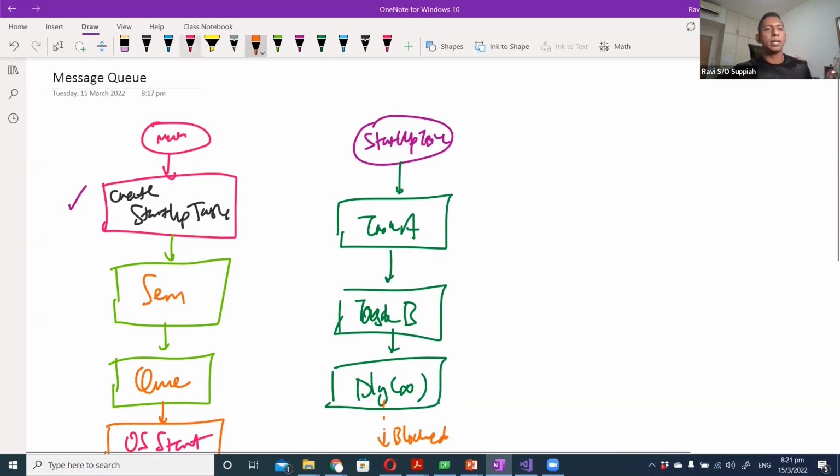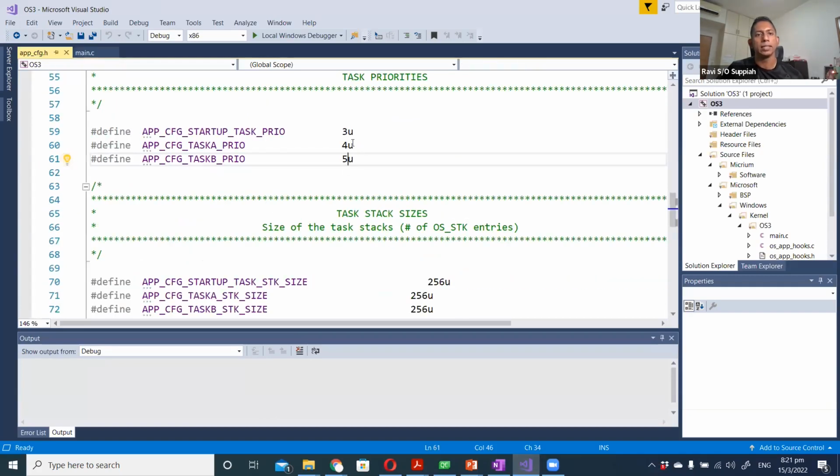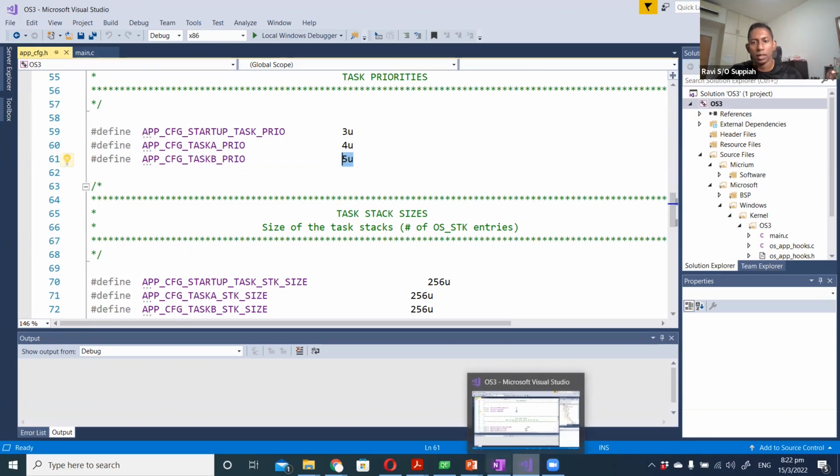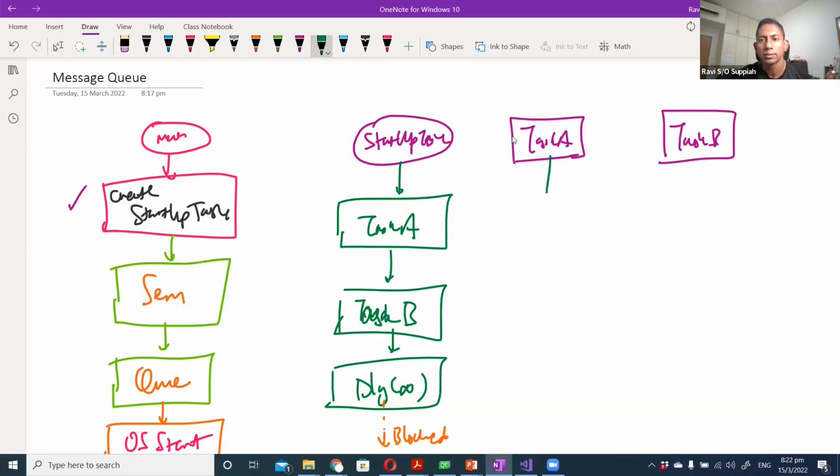So since both of them are in the ready queue, it will look at the priority. If you look at the app-config.h, you can see that task A is higher priority than task B. So since task A is higher priority than task B, it will schedule task A to run first. Task B is still there, but it's in the ready queue. So we'll just put it here. So task A will start to run.